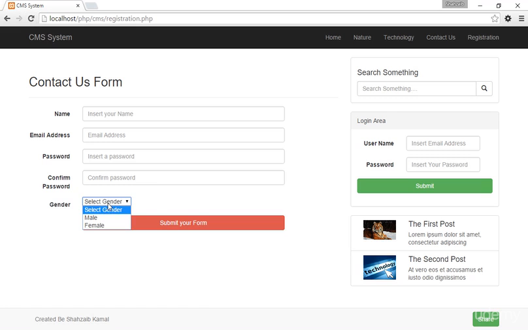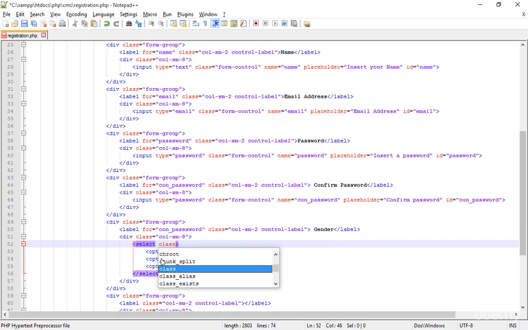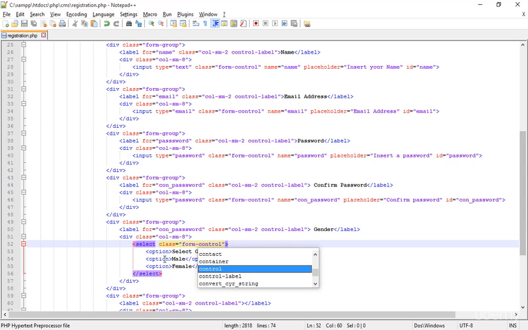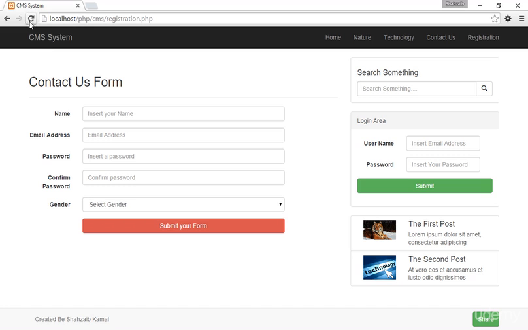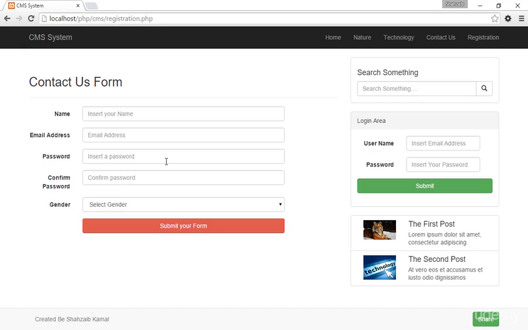Now this is the thing which I just created, but obviously I didn't add the class of form control here, so I'm adding the class form control and saving that. Now simply refresh that. Now I got the gender. Okay, now select the gender or something. And one more thing which I forgot, that this should be the registration form, not the contact us form. So let's refresh, and now I got the registration form.